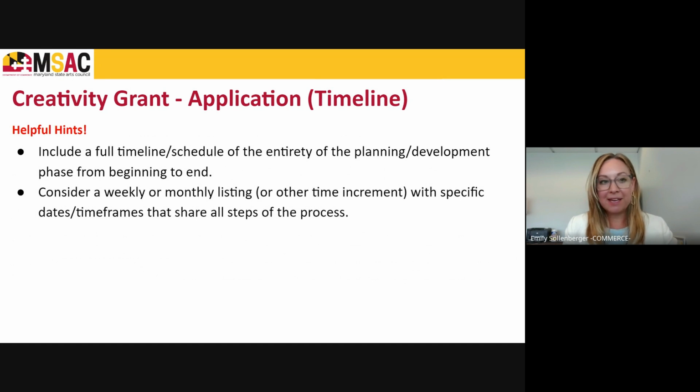And some helpful hints here, again, include a full timeline or schedule of the planning and development phase from beginning to end. So all of those details that you can think of would be helpful to give the full context of what you're thinking about that planning of that project or program or activity.